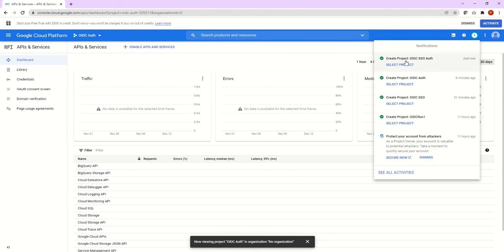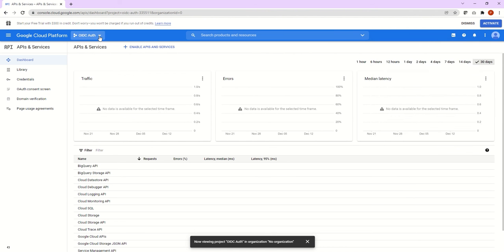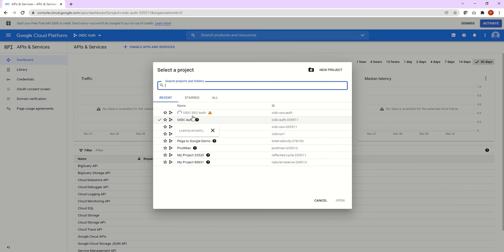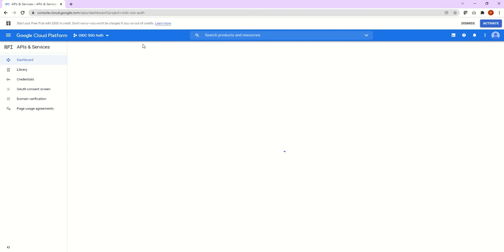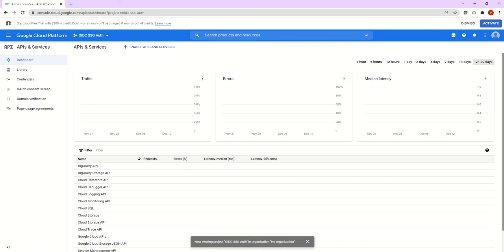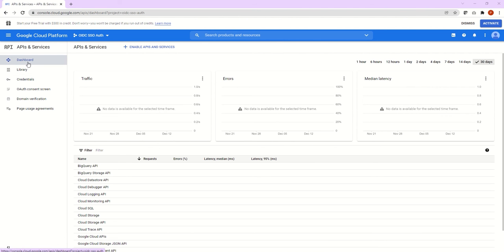So it's just created, and then I'll switch our thing to OIDC SSO auth. Yeah, now switching to this one. Right now we landed onto the latest one. To start with, here I think everything is quite easy. All we have to do is we have navigated here, we have created a new project. Now we are here on the dashboard.